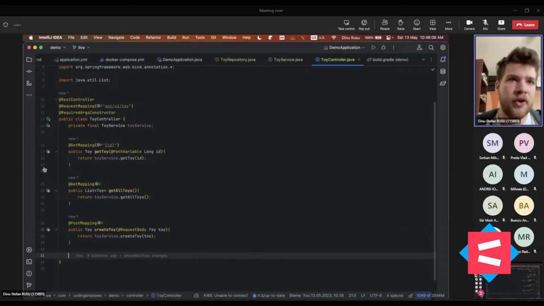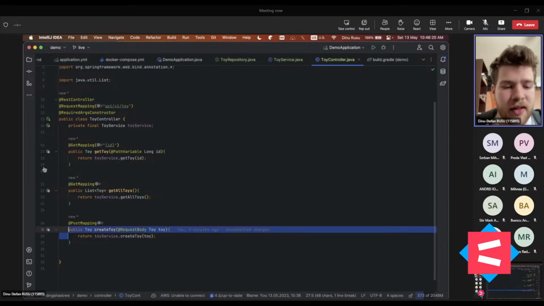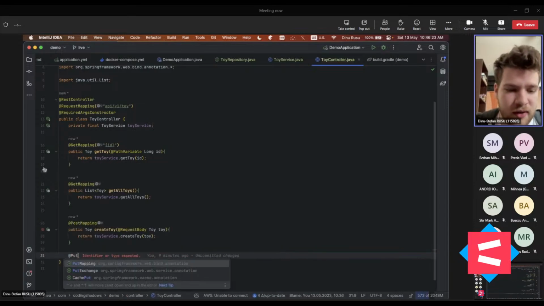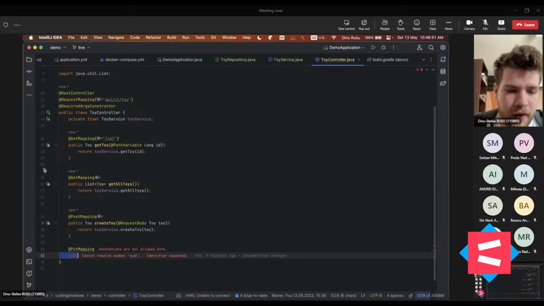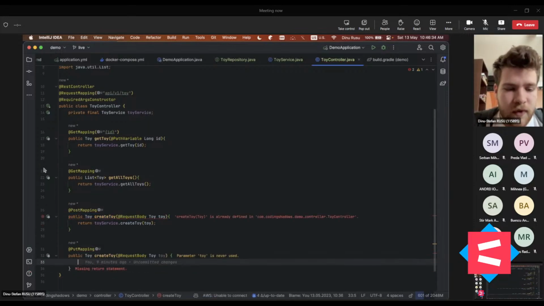Good. So for updating an object, we've said that we need to use the put mapping. And in the case of our API, because we are overriding the entire object, it will be quite similar to the create toy method. So let's actually just copy paste it from here. Okay, in this case, we've said that we will override the entire object, but it would be cleaner to just check field by field and see what we want to update.